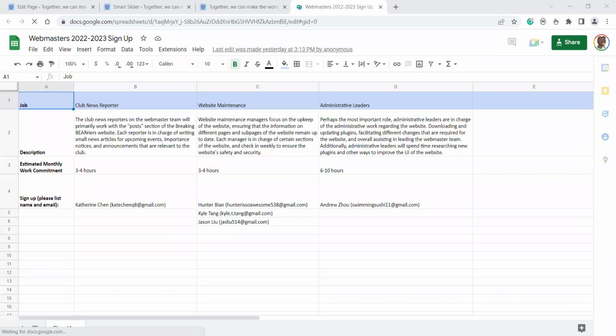Looking at the shared screen, there are 3 roles. There are club news reporter, website maintenance manager, and administrative leaders. Right now, I believe we need only two people in each position, but that is to change.